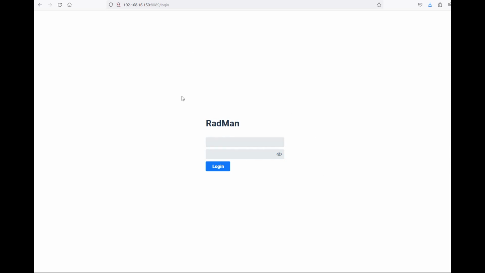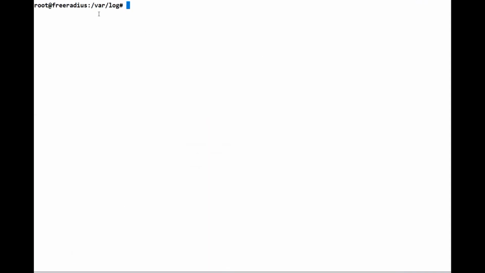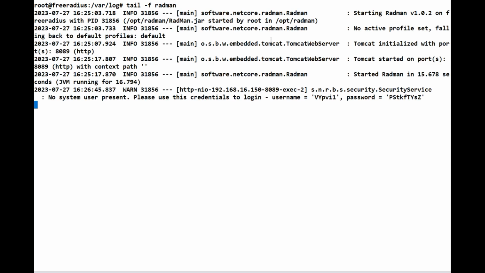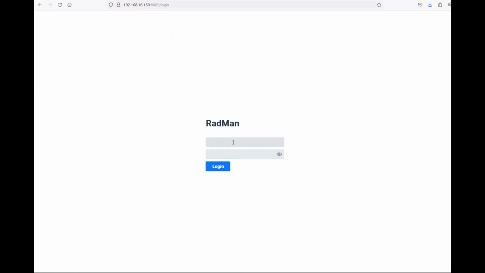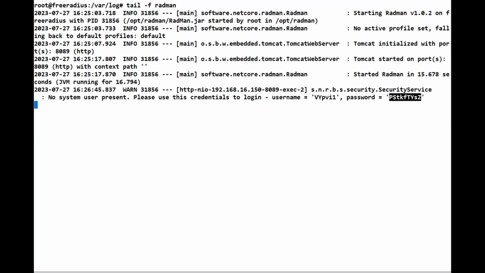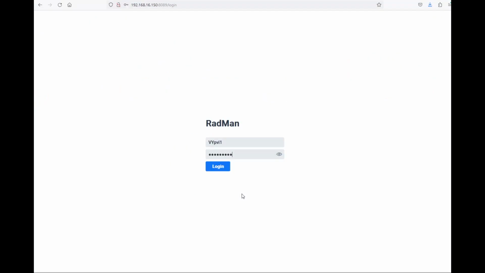Okay, so you'll notice here that we don't have any login credentials at the moment. So where do we get those from? Well, once you've brought this GUI up, we have to go back to the server. So let's do that. And we have to look in the log file at radman. So if we do a tail -f radman, what you'll notice here at the bottom, look, use these credentials. Okay, so let's grab that and we'll bring that back up again. We're going to pop that in there. And then the password, let's grab that, and pop that in there. And then we're going to log in.